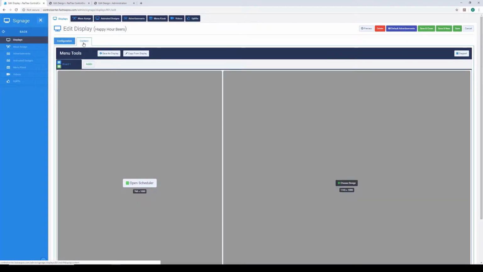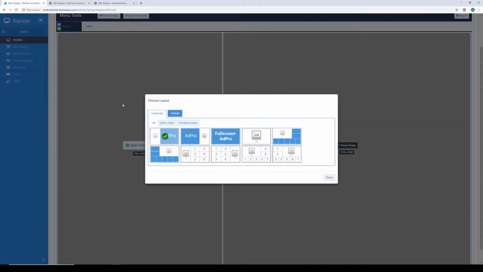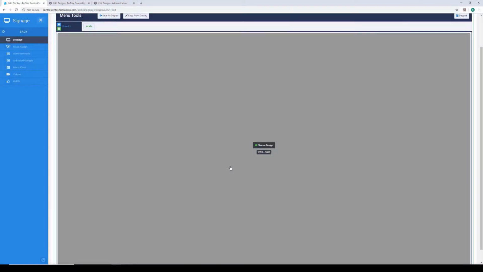Under menu tools, we can choose the layout. So now we can choose the layout for how we're going to lay out the ads on this display. So we have a bunch of different options here. As you see, like AdPro full screen, AdPro, a bunch of different types, a bunch of different layouts. These are the landscape layouts we're looking through. There's also portrait style layouts. So when you find a layout that you want, you switch to that specific layout.